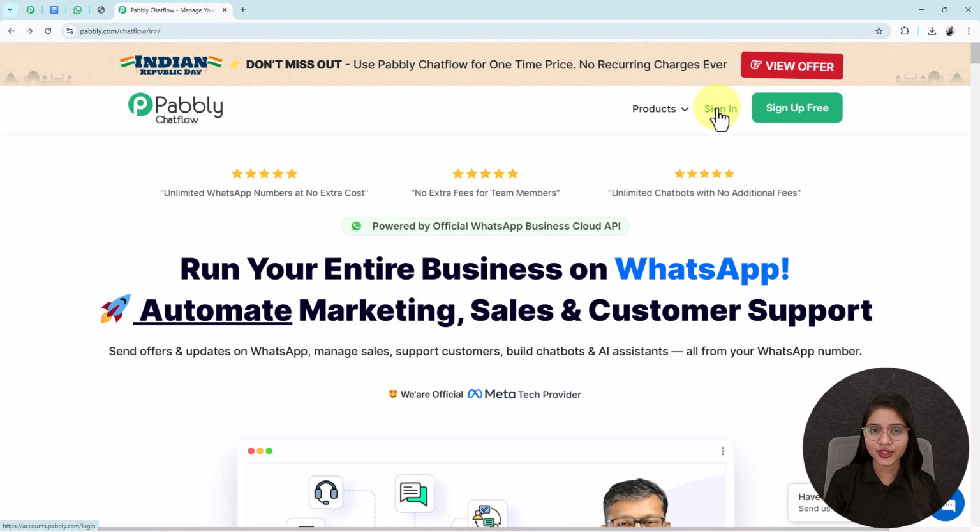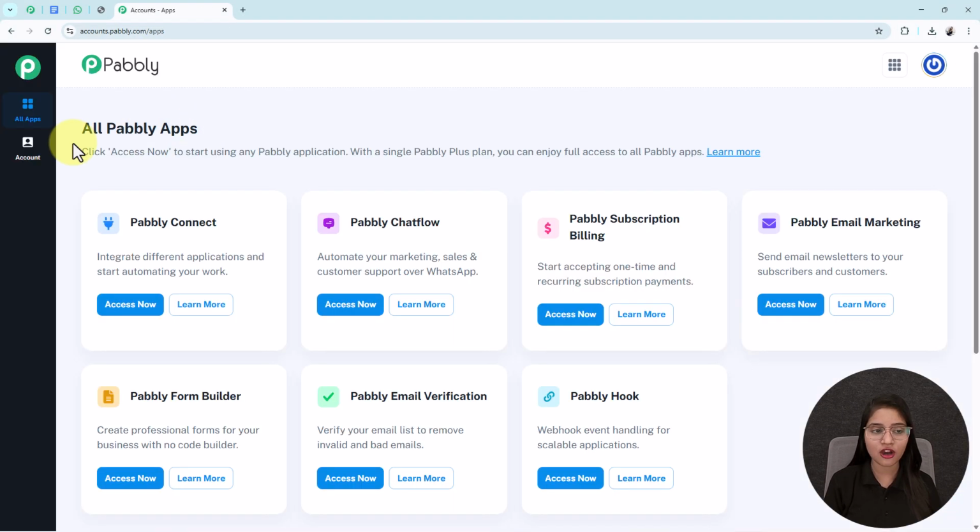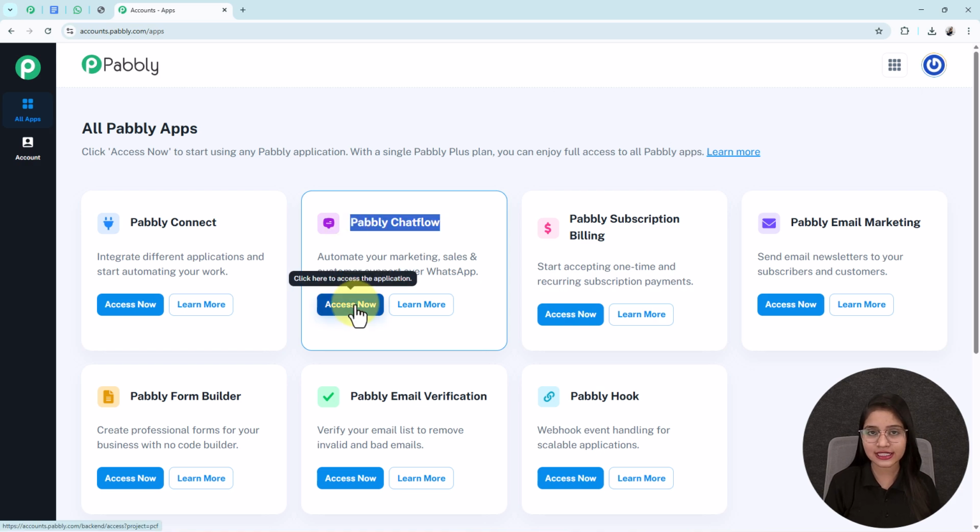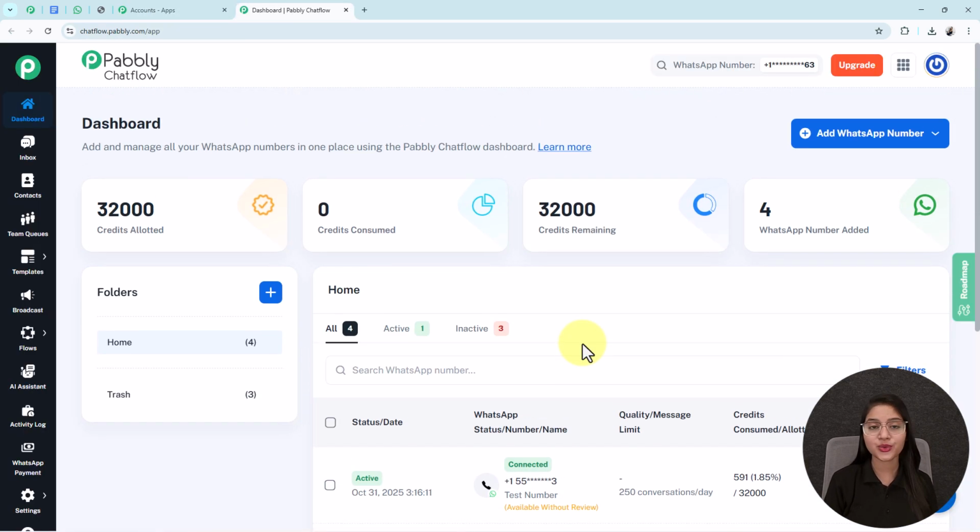Here, after doing the sign in process, you will see all Pabbly apps, where you have to go into Pabbly Chatflow by clicking on this Access Now button, and it will take you to the dashboard of Pabbly Chatflow where you can add and manage all of your WhatsApp numbers in one place. As we are creating an AI assistant, I will click on this AI assistant button.